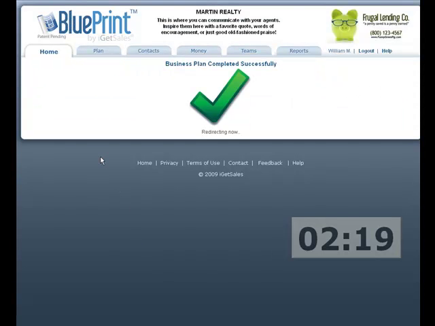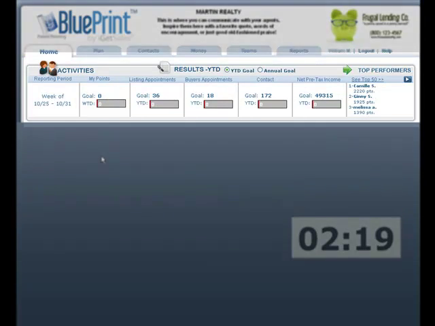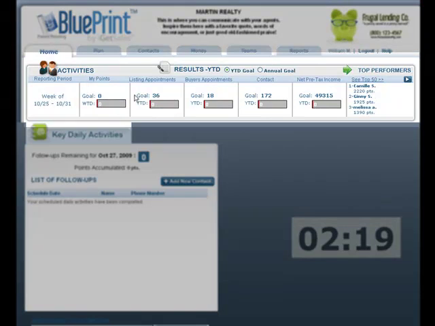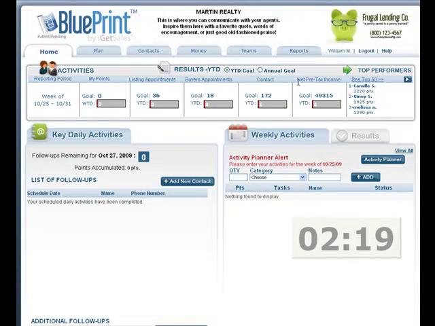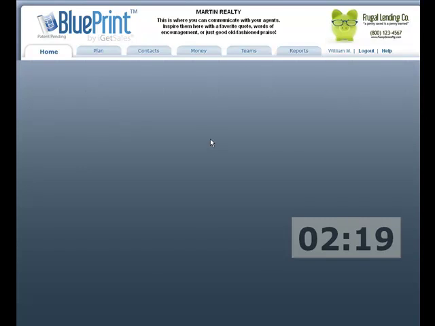And then back on the home screen, you'll see how our dashboard indicators actually update real time to reflect the plan goals now. So you see listing appointments, buyer appointments, contact database size, and net pre-tax income. Those are all goals that are set up in the system now based on our business plan that's been completed. Note that these are prorated year-to-date numbers. I can also switch to this annual view, which will show me the full 12-month numbers.